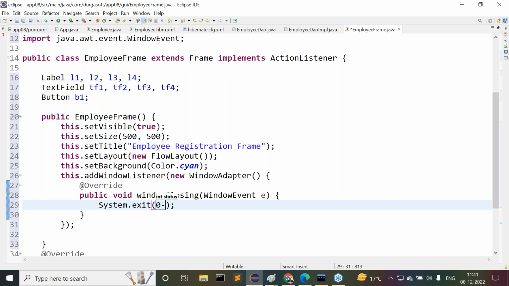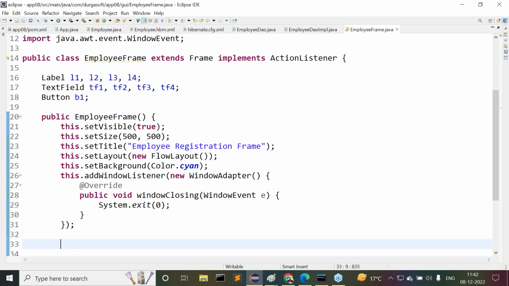Then after that, what next? After completion of this, all the GUI components here I want to create. L1 is equal to new label. Here I am going to provide the new label, and the label is employee number.